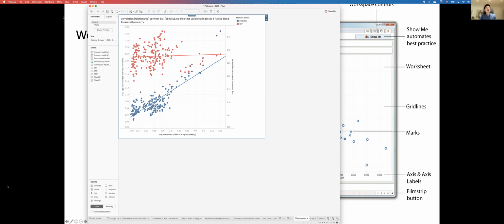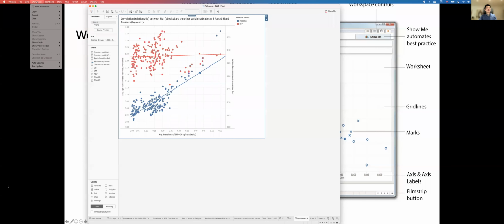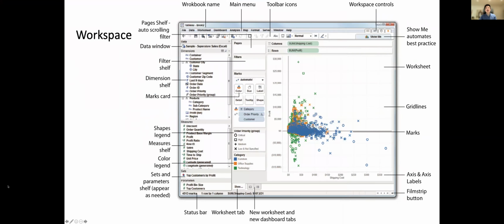On the Mac it is slightly different. The menu is here, and you can see the different things you can do with the menu. Again, apologies, the text is probably very small. And then you have the toolbar, which has some of the most common tool functions you can use. Again, you can find these from the menu.